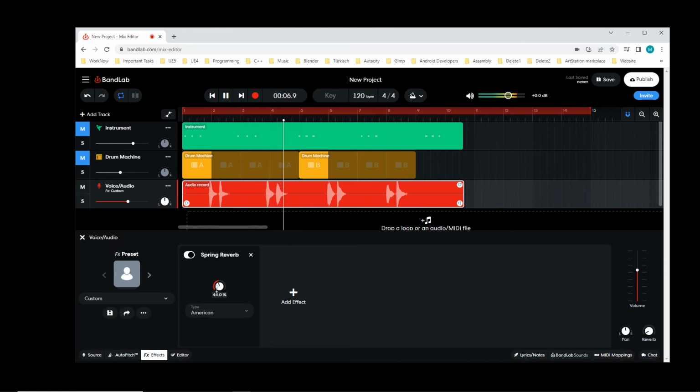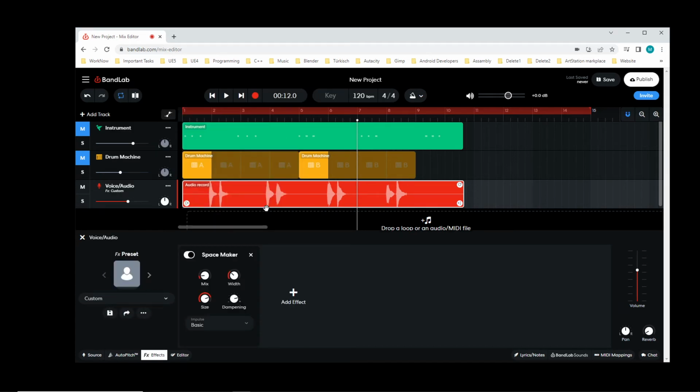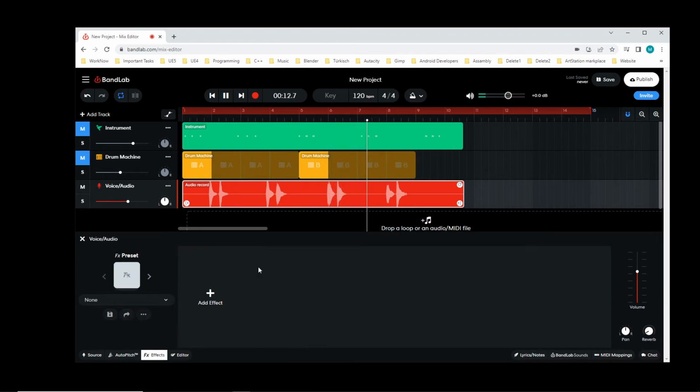Bang, bang. Okay, anyhow, the same as before. Let's get to the last reverb, this spacemaker. Let's see what this spacemaker is. Bang, bang. I've got no idea. Bang, bang. All right, the spacemaker has no echo.